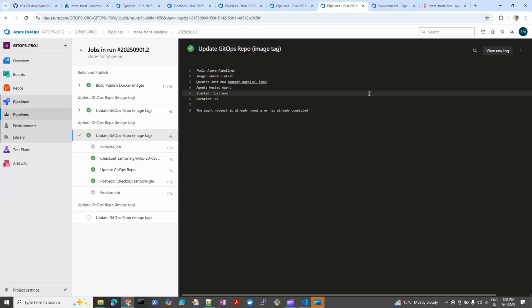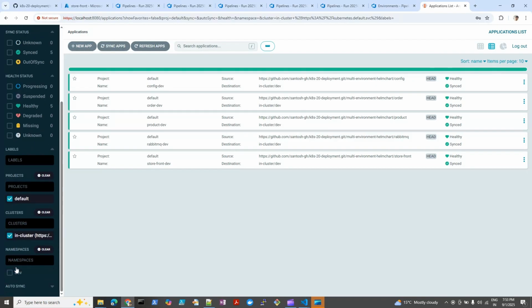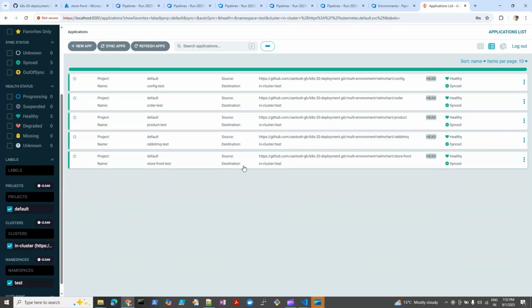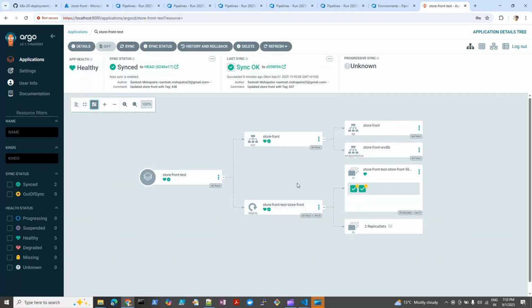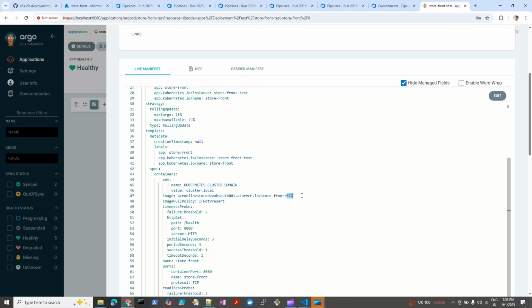Now here in the test environment, if you go to the application and select the test namespace, I think it is not synced. It will take some time. That sync interval we can also reduce to 60 seconds or whatever you want, but for that we need to change the Argo CD config file. Just wait for some time. Let me check whether it took 658. No, it is still 657.